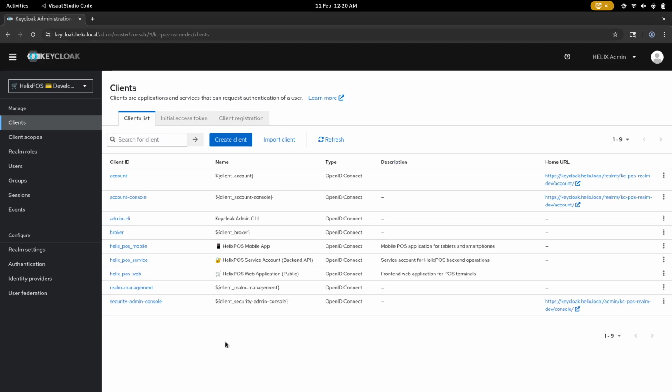Starting with the web client, this is a public client, no client secret. Why public? Because JavaScript running in a browser can't keep secrets. Look at the redirect URIs. 7 different URLs for different environments. Each POS deployment gets its own redirect URI.